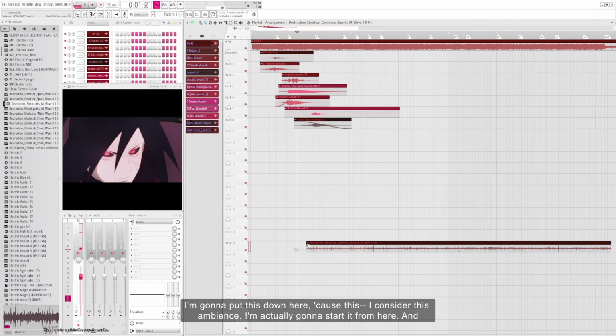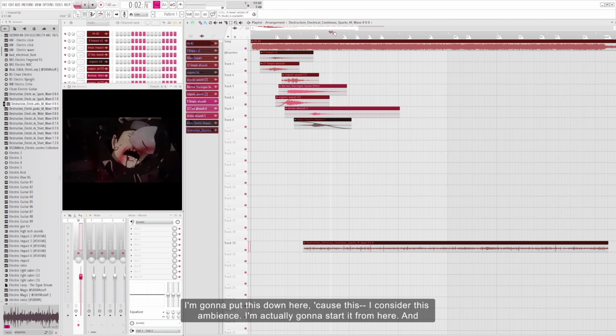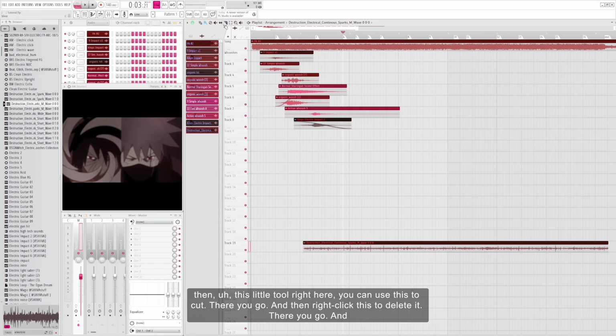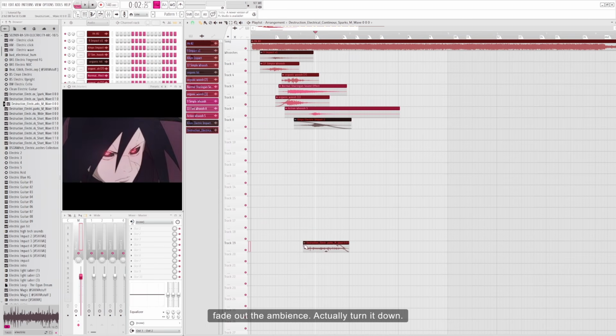I'm gonna put this down here because I consider this ambience. I'm actually gonna start it from here. And then this little tool right here, you can use this to cut. There you go. And then right click this to delete it. There you go. And fade out the ambience. Just turn it down. Turn it up.